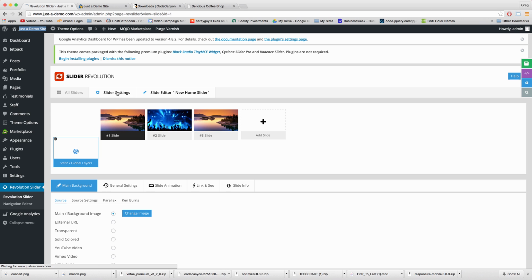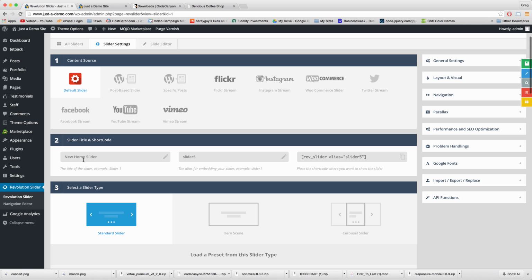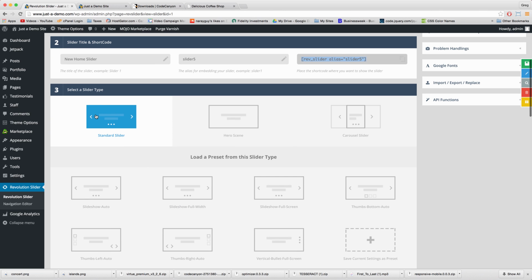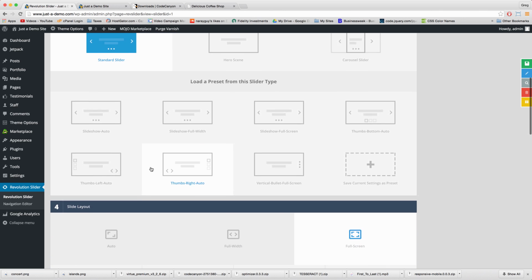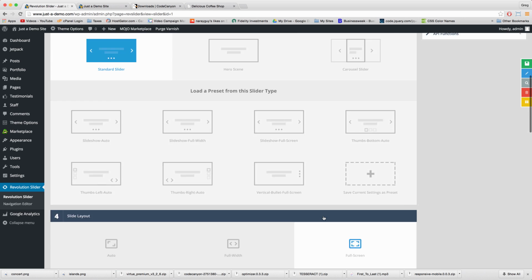And before we do that, I should say that I have some slider settings set up, like default slider. I've given us a name called new home slider, an alias called slider5, which goes in our shortcode. I've chosen the standard slider, and then that let me choose the full screen layout, which means that a user sees an entire image. See that image fill in on the potential iPhone? The user sees the entire image and nothing else instead of some text too, and then they just need to scroll down to see the rest of the site. So I really love that feature.